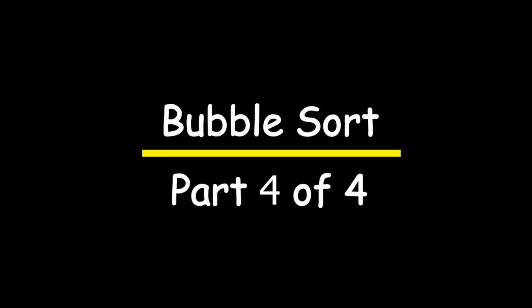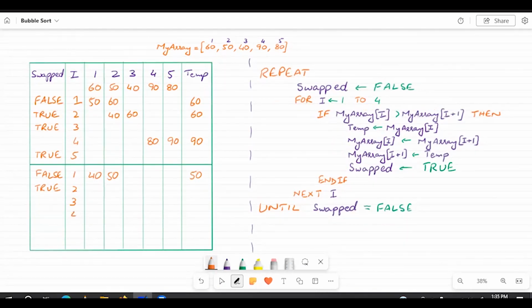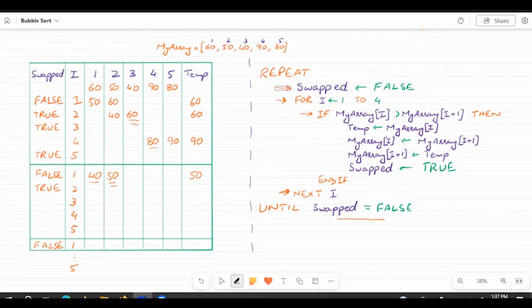Welcome back. This is part 4 and the final part of the bubble sort series. In the previous video, we saw how a conditional loop can be used to stop the algorithm from unnecessary iterations. In this video, we will continue exploring bubble sort and see how the algorithm can be improved further. So let's dive in.